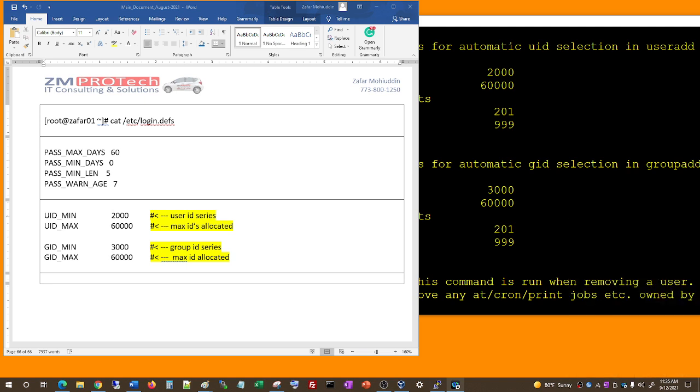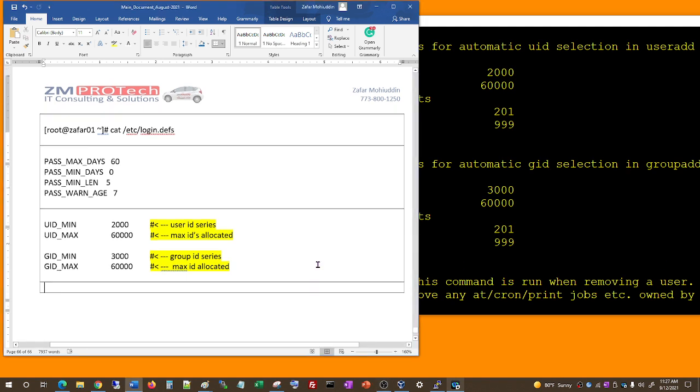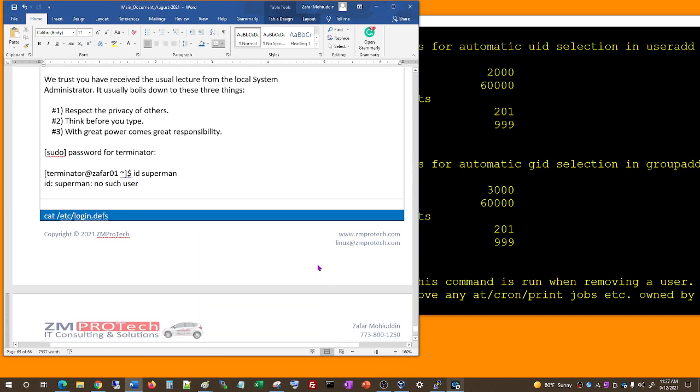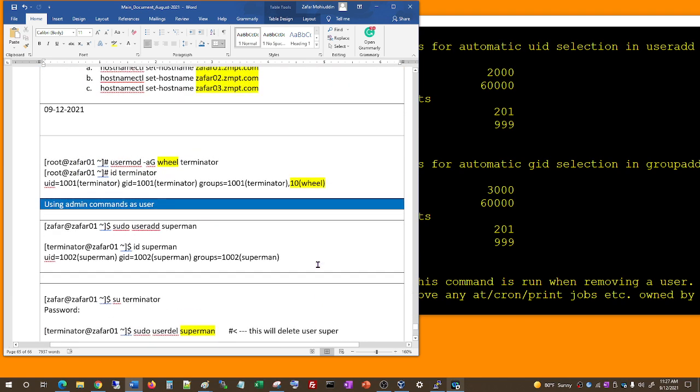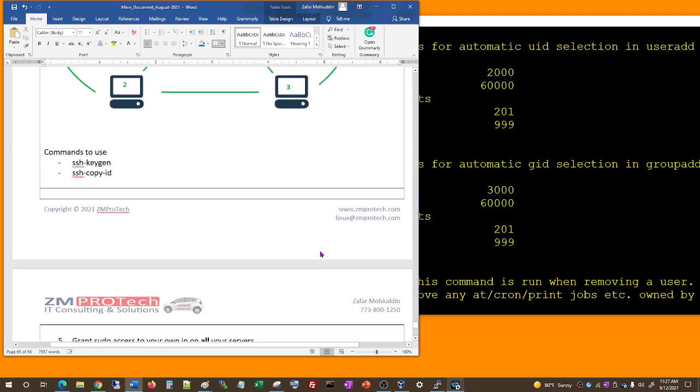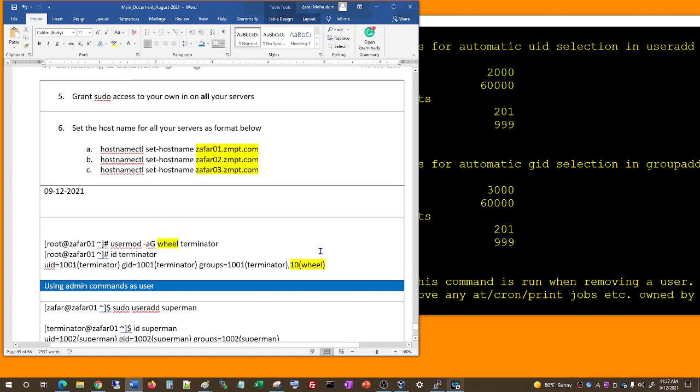Hey, Mr. Zafar, question before you go on break. Yeah. Are you still there? Yes. Can you scroll up on your notes page to where you were adding not Superman, the Terminator? I just wanted to see what you did for that. I kind of missed that part. This part right here. Okay, you just added it to the user mod. All right, perfect. Thank you.